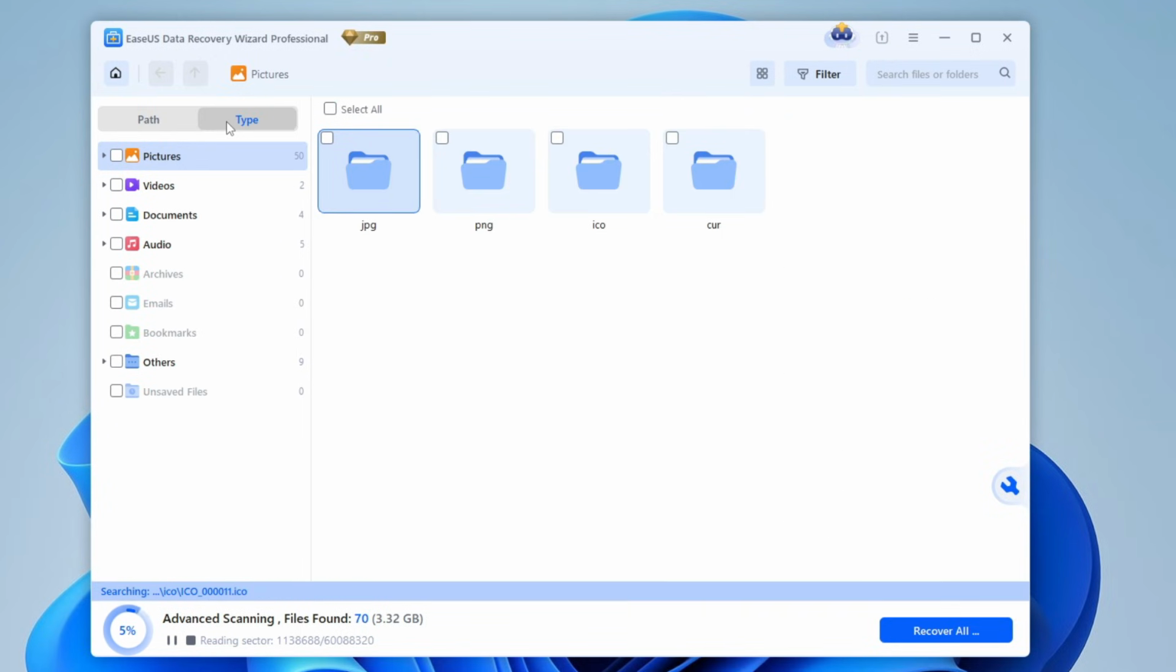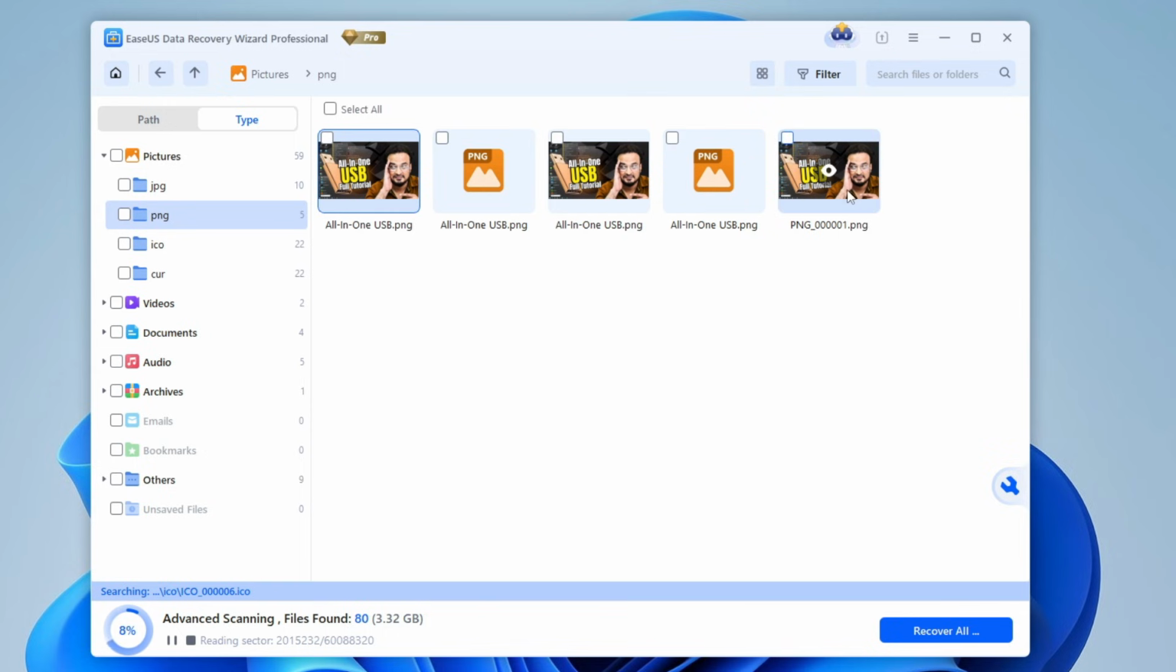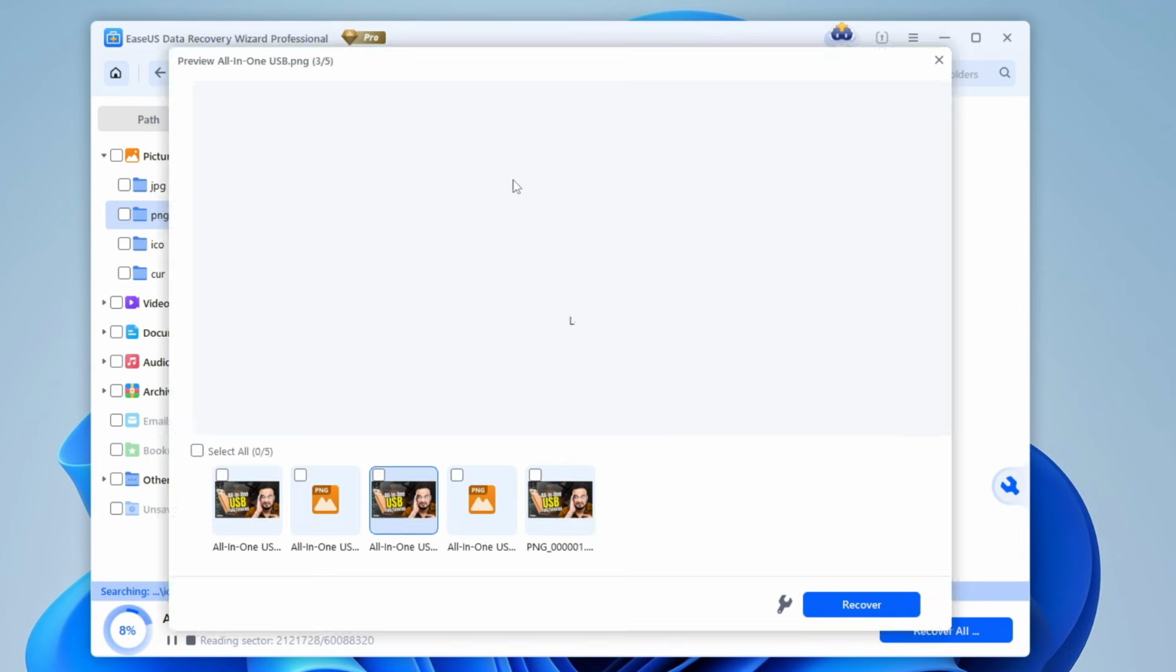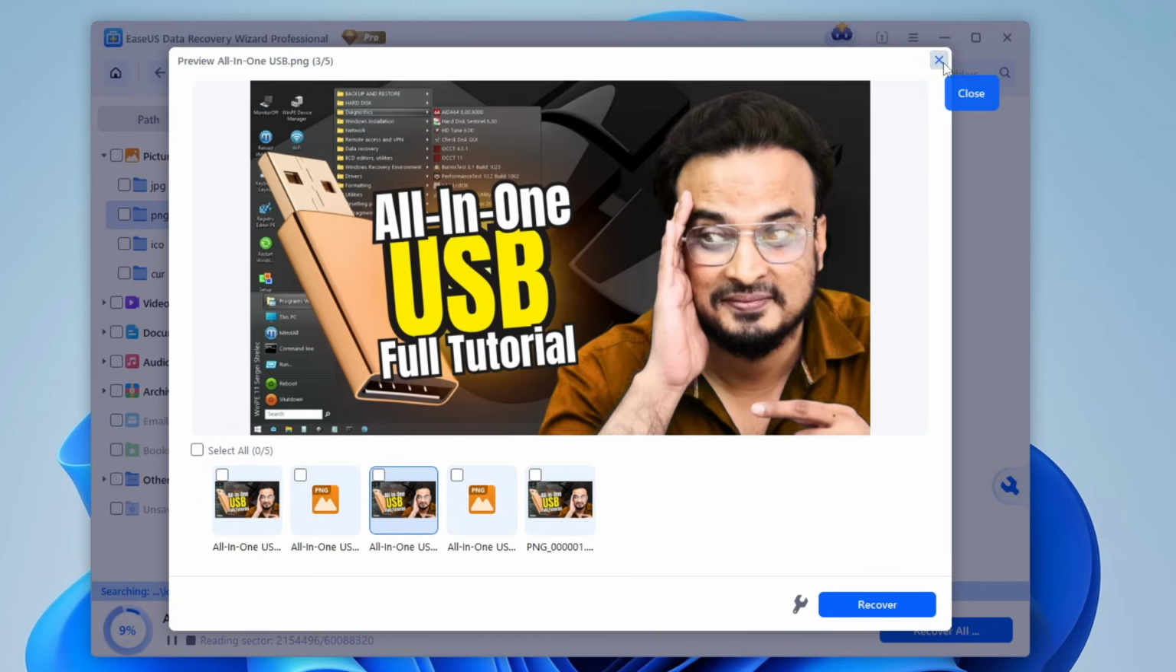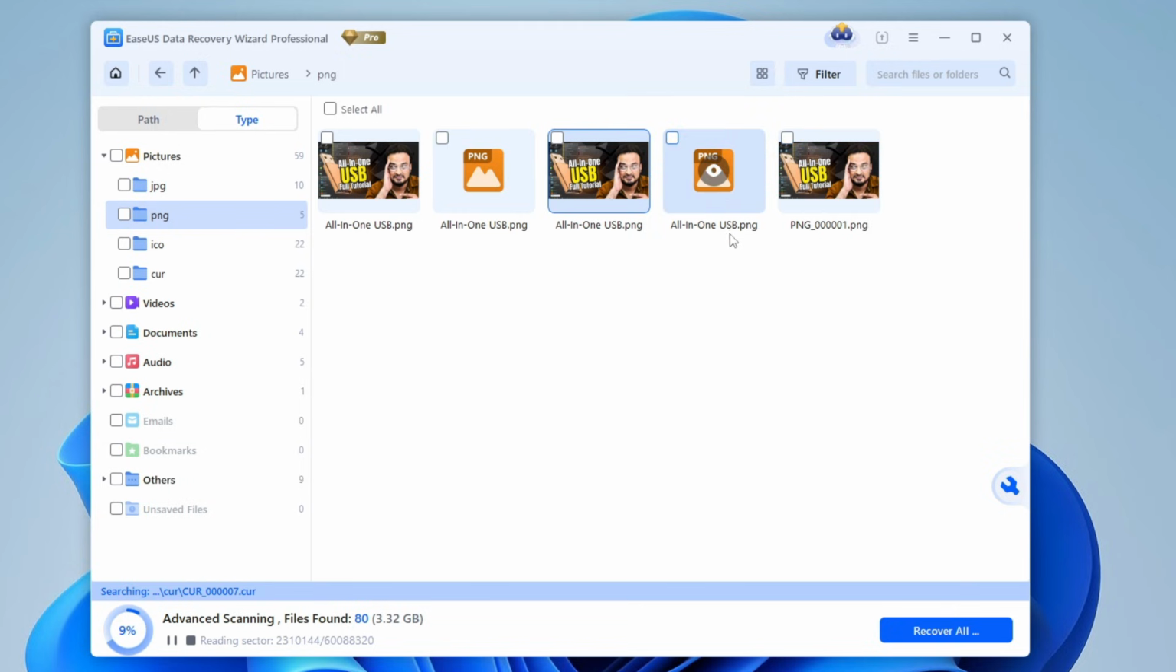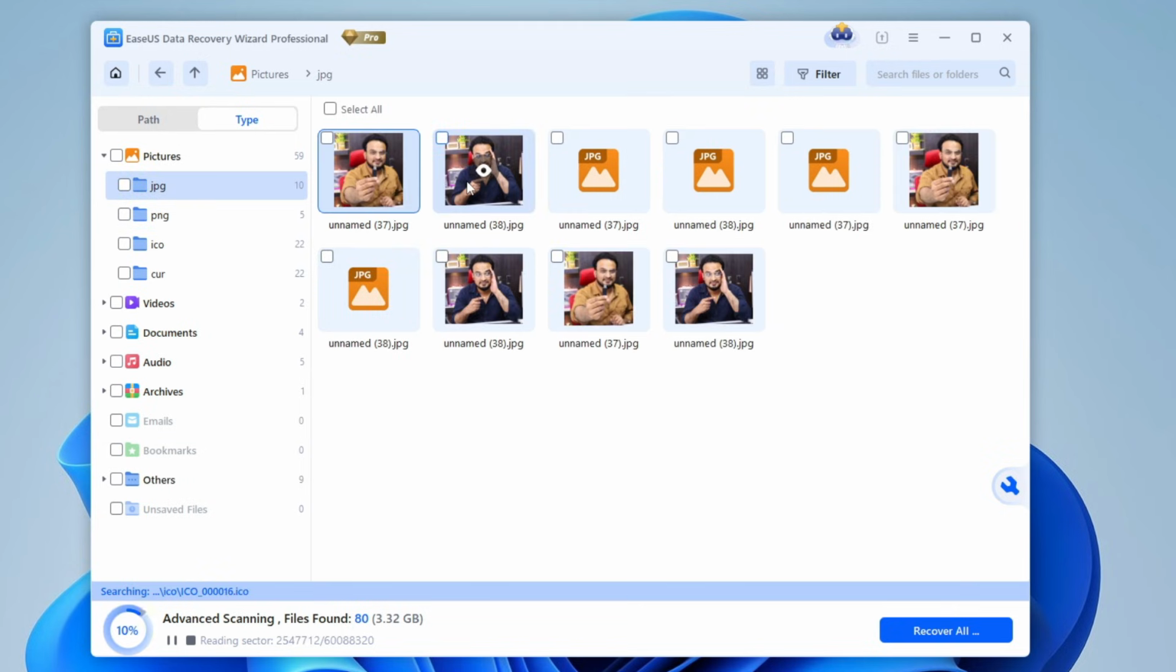data. And in the pictures, you can see it shows all the formats, like the images in JPG and PNG. If I click on the PNG, so bingo, now you can see the pictures I deleted here. And if I go to the JPG section, then you will see all the other images. They are being listed here.